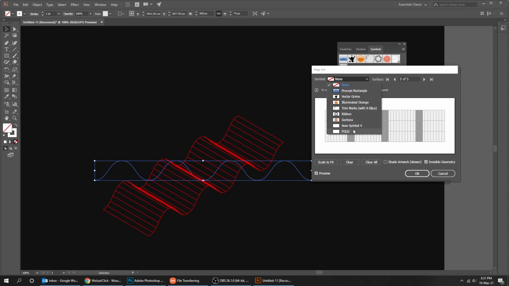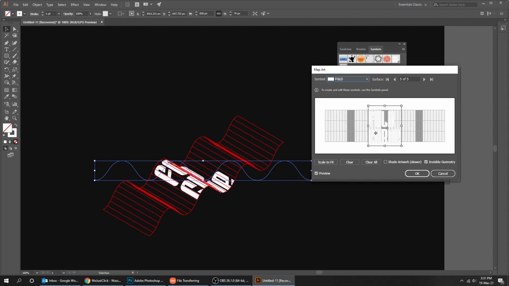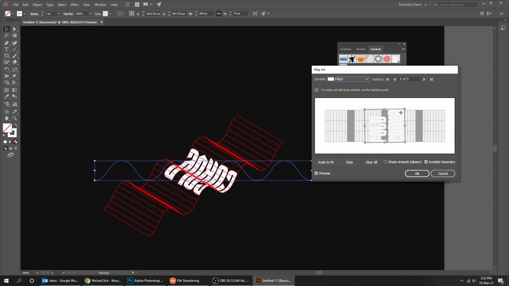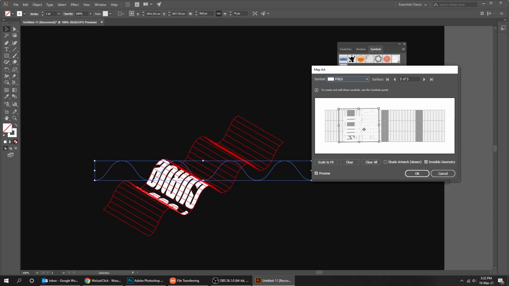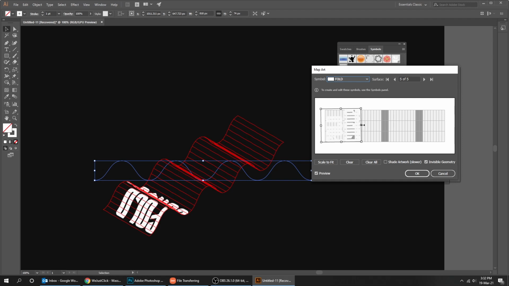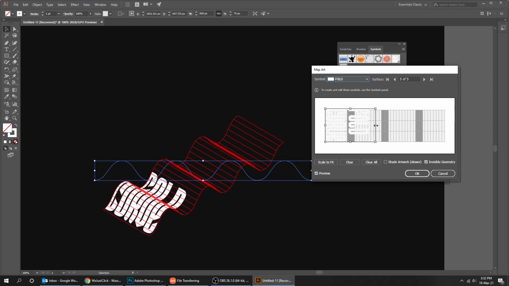Now let's choose a symbol. Rotate it. When you finish, press OK.